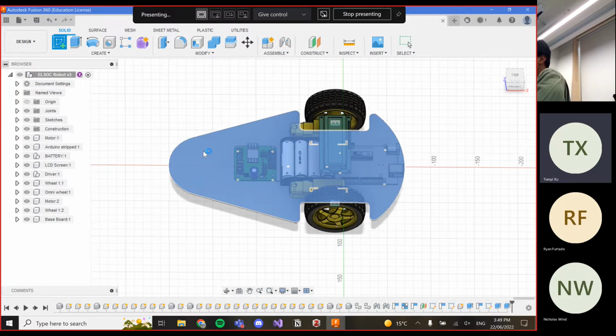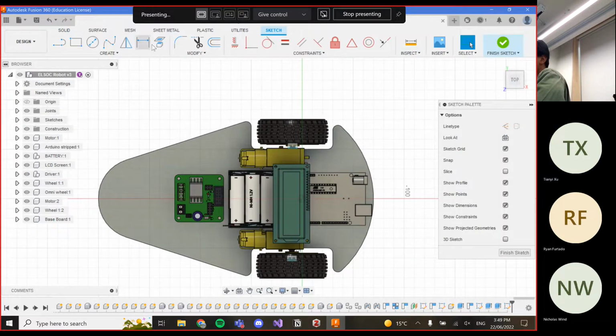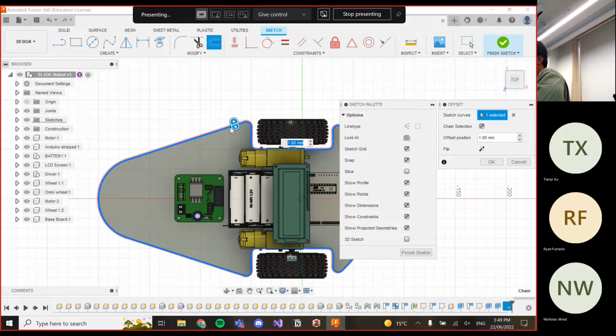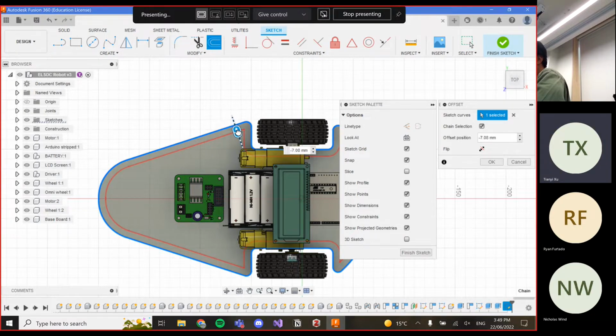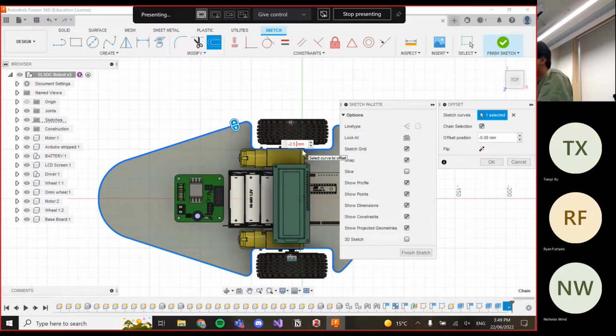So I'm going to create a sketch on here. And I want to offset. This is a neat little offset tool that we used last time. So these are the walls of the thing that we're doing. So maybe I'll make them 2.5 as well, same thickness as our base plate.